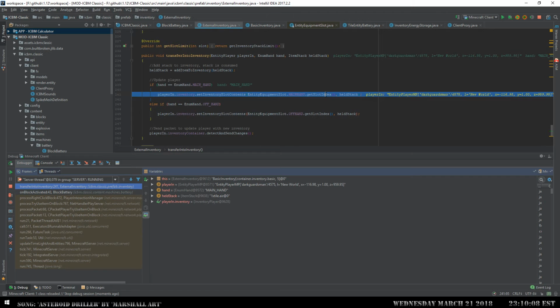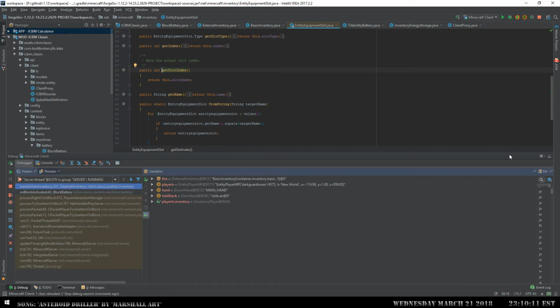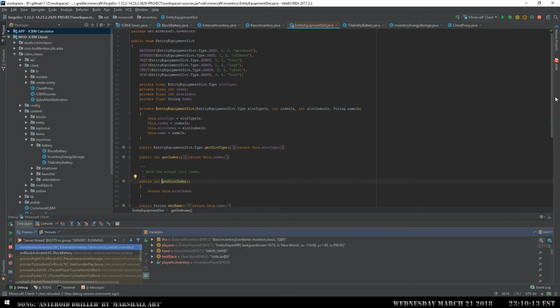Someone tells me I've got the slot index wrong. Slot index is the second variable, so it's got a really strange... But then you see these have got like 0, 1, 0, 1, 2, 3. I think we got the right index at least, so that's good.